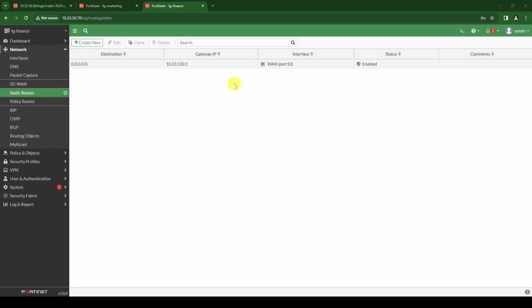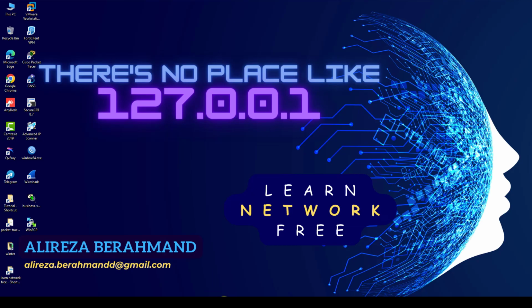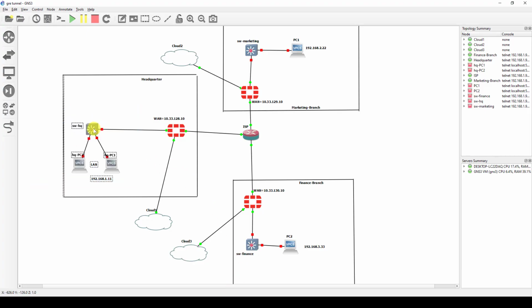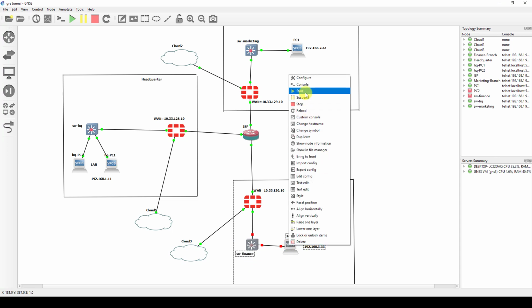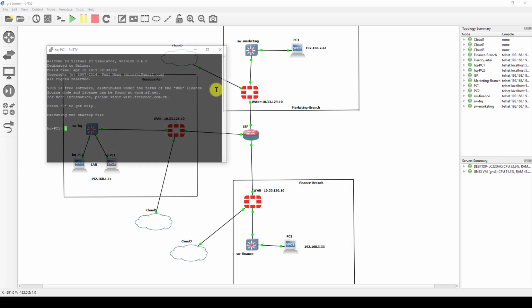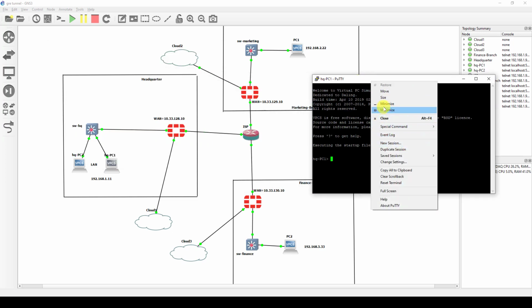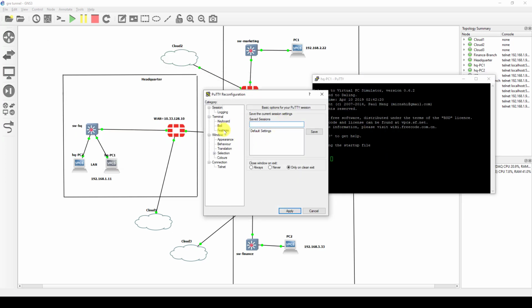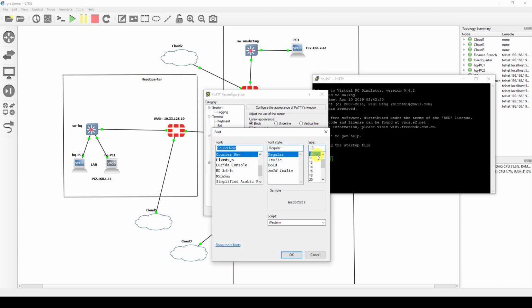Alright guys, we're testing the connection from our FortiGate firewall at the edge. And we also need internet access for the clients in our local area networks. So let's go to GNS3 and start the local area network zone, power on and power on. Alright, really quick, I'm gonna assign IP to the client. Let me change the font size, 13 bold.